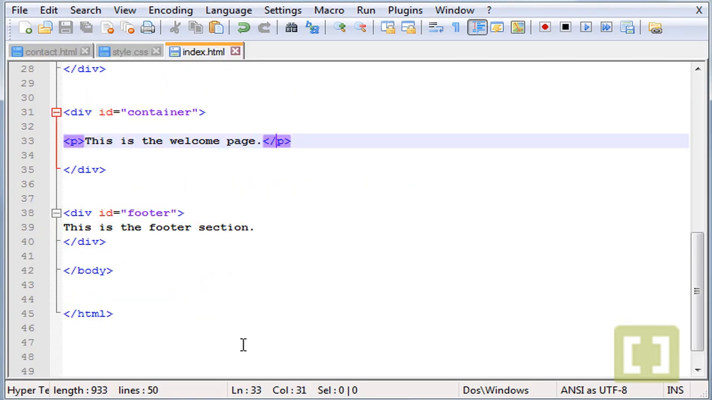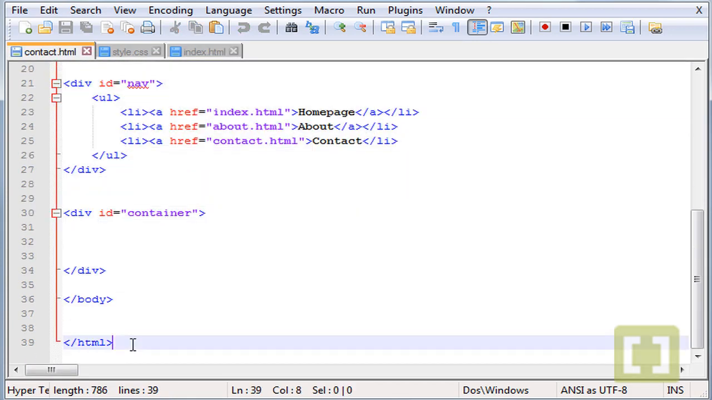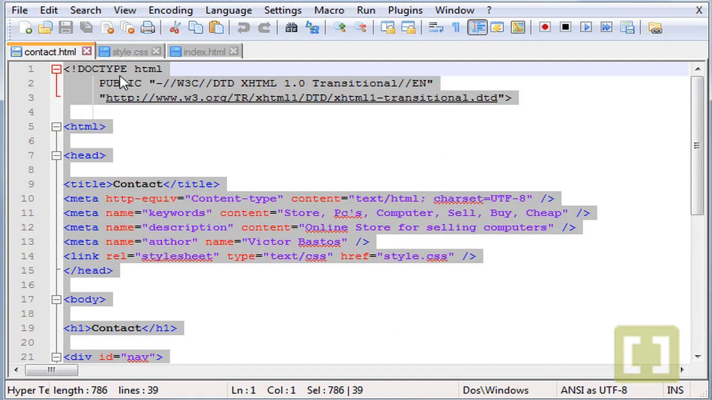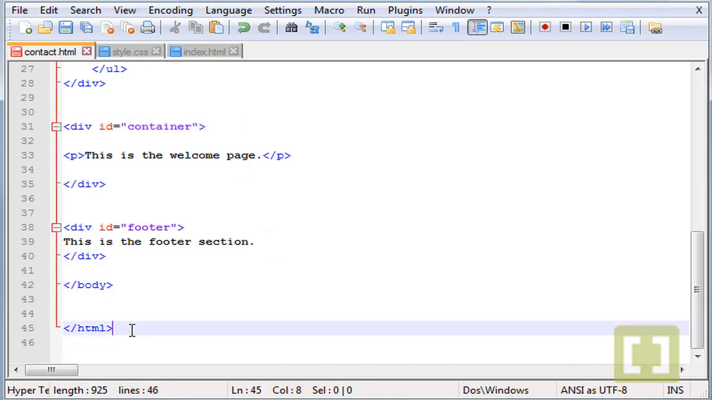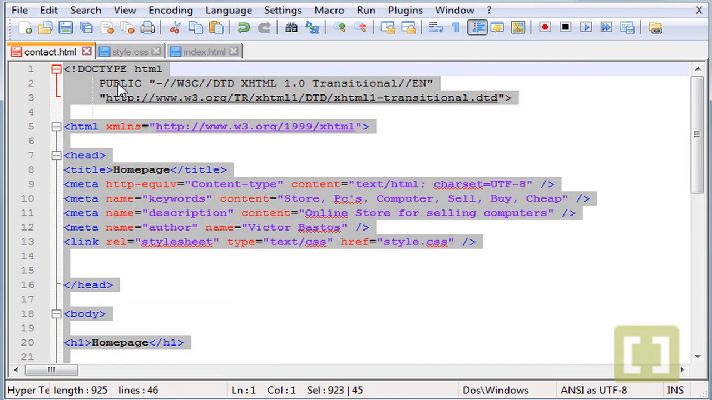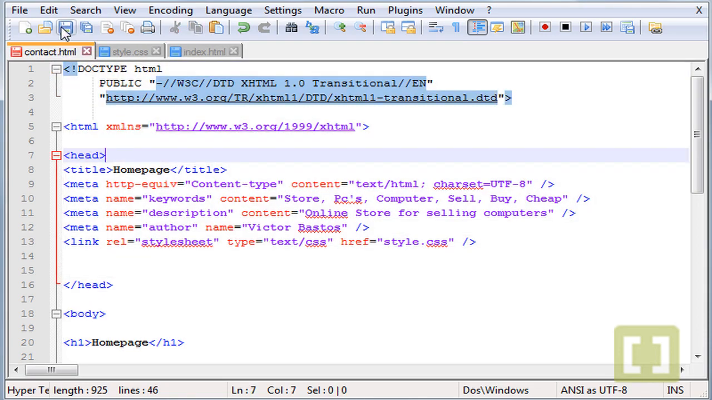Let's grab everything that is inside the index.html, copy, and paste everything inside the contact.html. Okay, don't mind if the code that is there is deleted. Just paste the new one here, and here it is. So we now have exactly the same code in the contact.html that we have in the index.html. It is exactly the same code, but we're gonna make some changes on the contact.html.